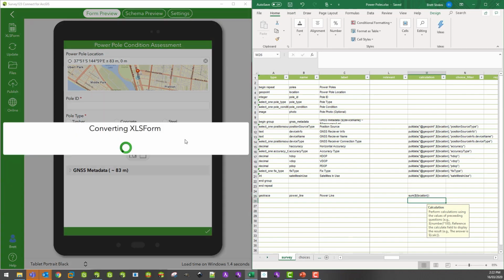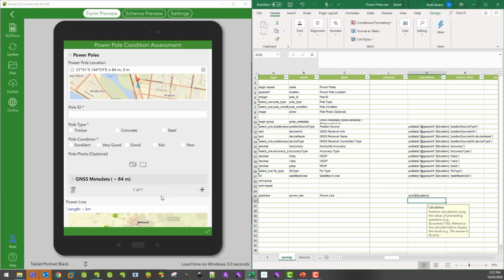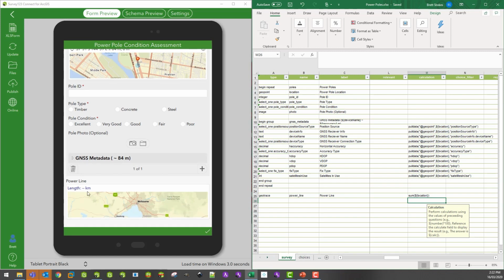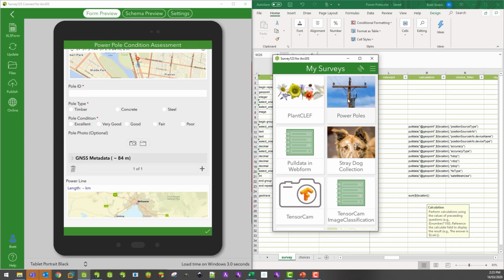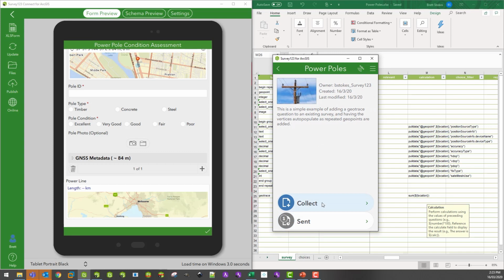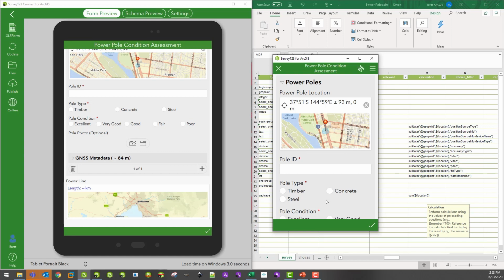We can save our XLSForm and preview the survey in Connect. As you can see, the map preview has now been added for our new Geotrace question at the bottom here. So let's republish the survey and view it in the Field app. Okay, so I've downloaded the updated survey in the Field app, so let's try it out. I'll begin to add new power pole locations and complete the simple assessment for each location.